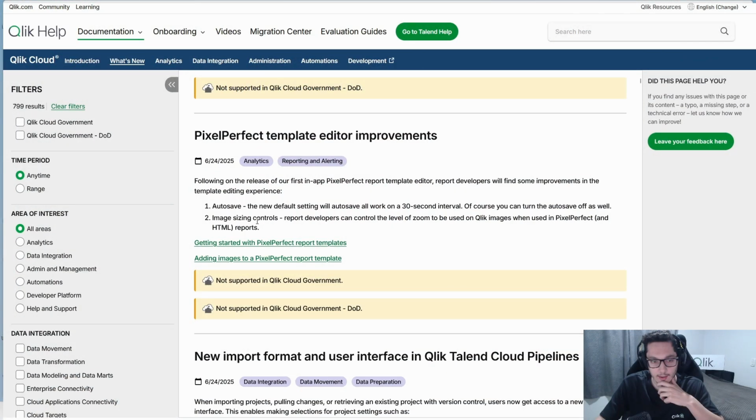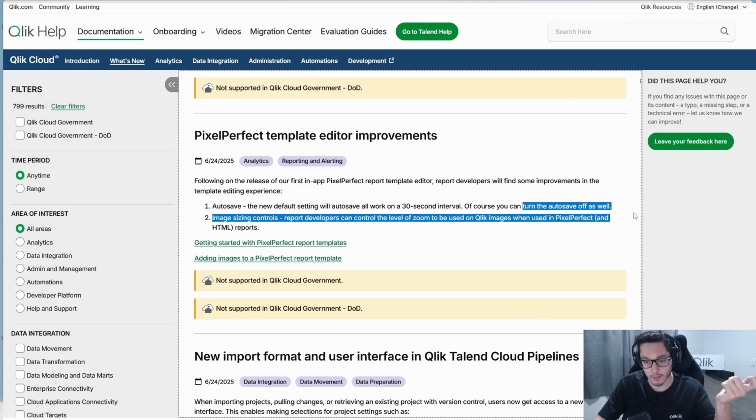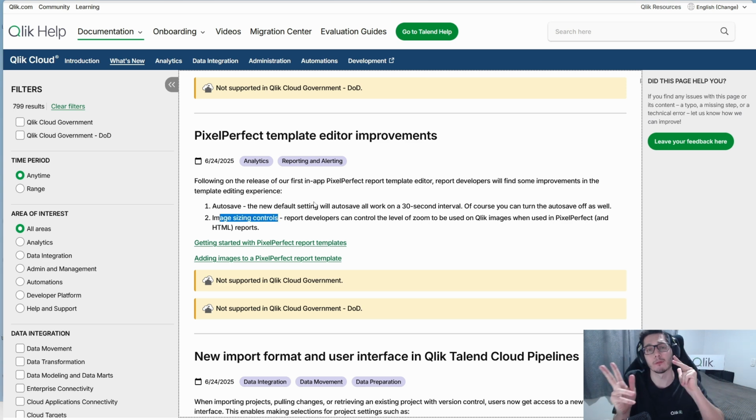And to finish this video, we got the last two updates for this week, which are the Pixel Perfect template editor improvements, which include an autosave feature that you can turn off here, and some image sizing control, so you can work with zoom levels a little better.